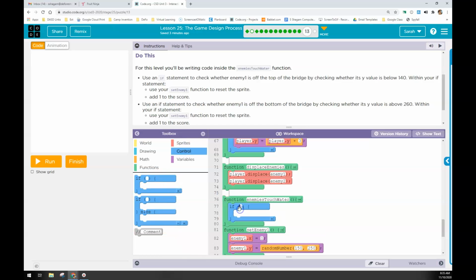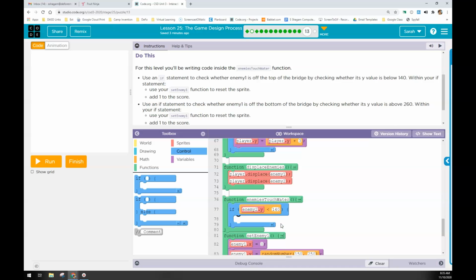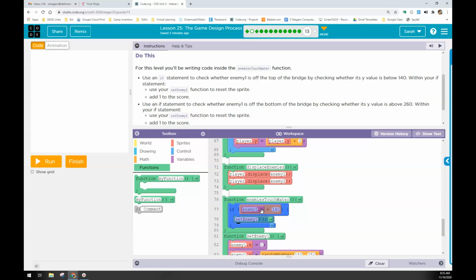We're going to say if enemy, and we're going to need a bunch of these. If enemy1.y is less than 140, that means it's off the top of the screen. I'm going to call set enemy 1. I need to do that with enemy 2 as well, so I'm just going to copy and paste and change. Oops, I put 2 instead of 1 right there.